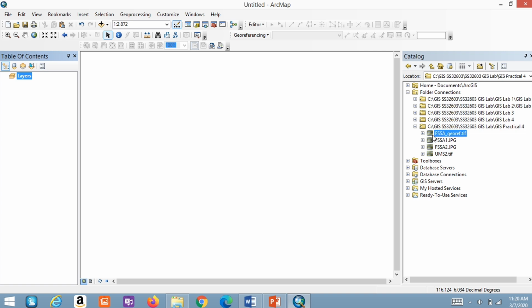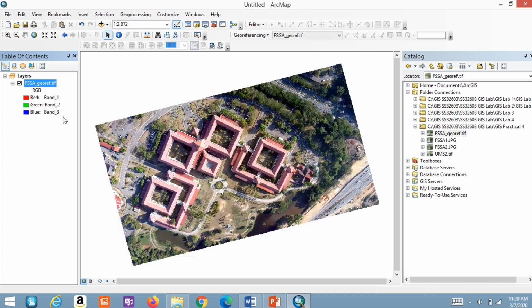Let's bring in the FSSA Georef new layer that you've done. So this is an image that has been georeferenced. You can do further spatial analysis with this. You can do heads-up digitizing, and the vectors that you create will have a coordinate system after this.